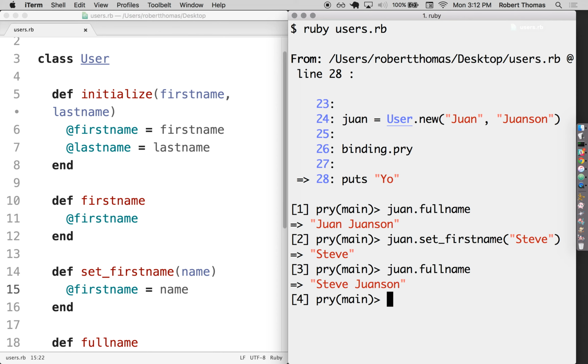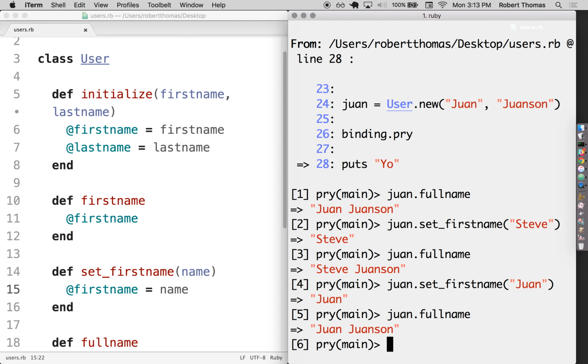So this changed the attribute, and it changed it everywhere in this class, everywhere in this instance. From this point out, until I change it again, Juan's first name is Steve. And anytime it does anything with @first_name, it's going to be Steve. So I've changed it everywhere. But I'll change it back to Juan. There we go, and now it's back. So now I have a getter method and a setter method, two ways of interacting with these pieces of data. Adrian, is this answering the question that you had earlier? Okay, cool.